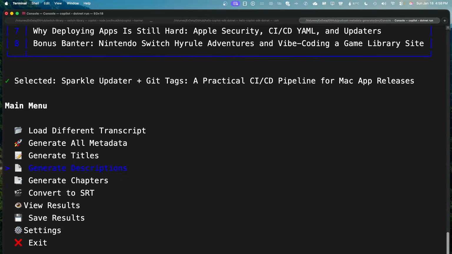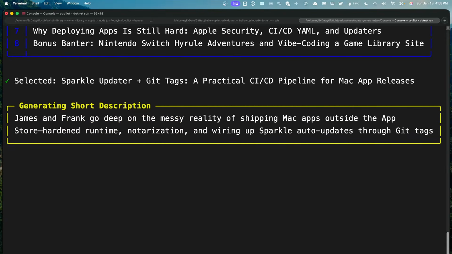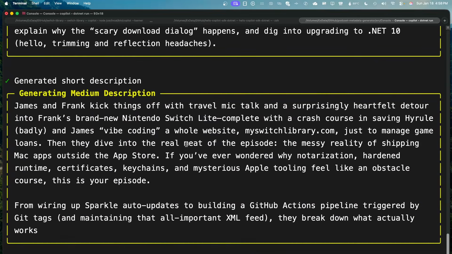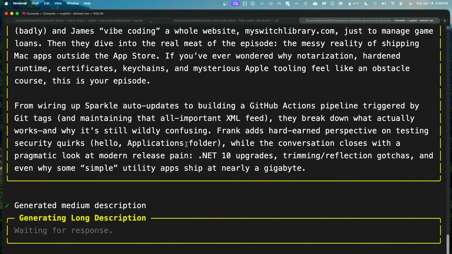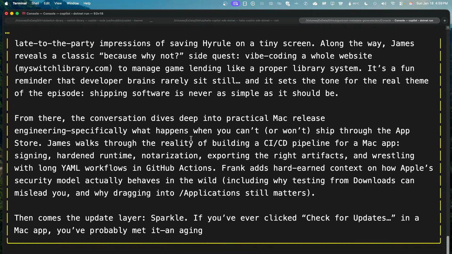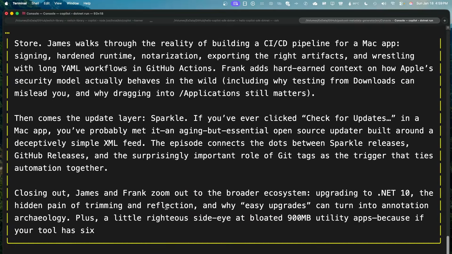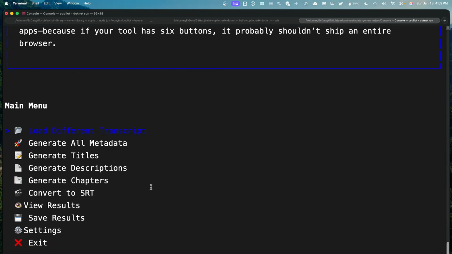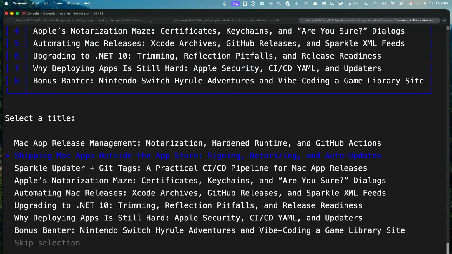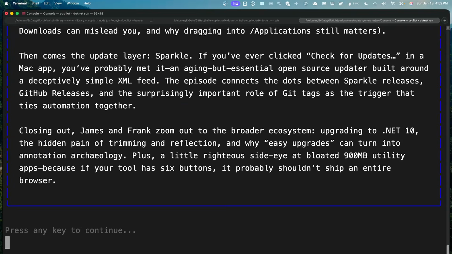Cool. And then I can generate descriptions. So this is now going to go off and generate these descriptions in real time here that I can then copy and paste inside of YouTube and Fireside where I host the podcast. So here we can see everything coming in of these different descriptions. I can go in, I can view the results, right? I can view the titles that were here. I can view the descriptions that were here.